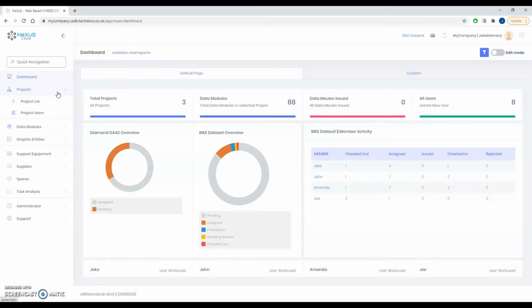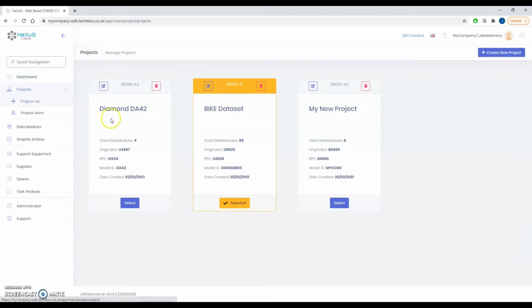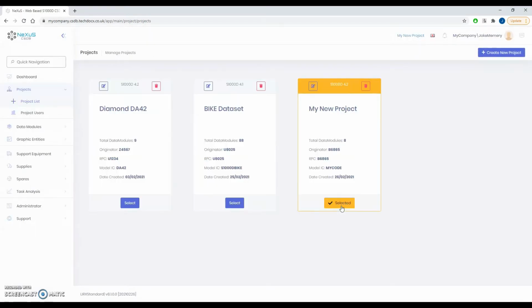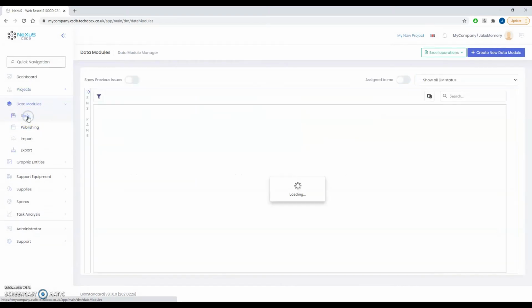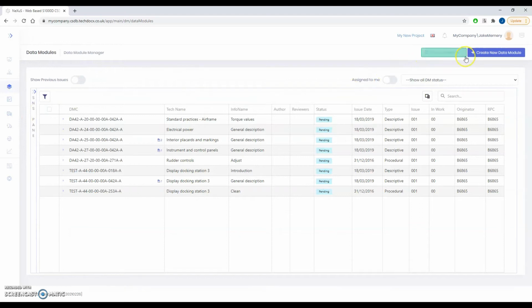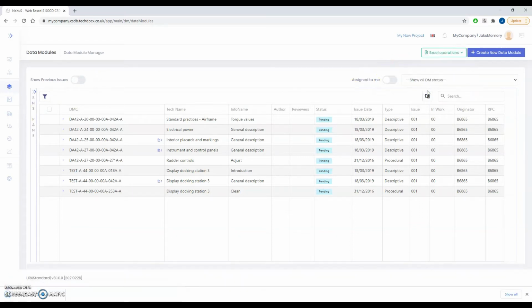To import a DMRL file, firstly make sure you have the correct project selected, then click the Data Modules menu, then click DMRL to display the current data in the project. From the top right, click the Excel Operations button and then click the Download Sample File link. The DMRL template will be downloaded to your PC.